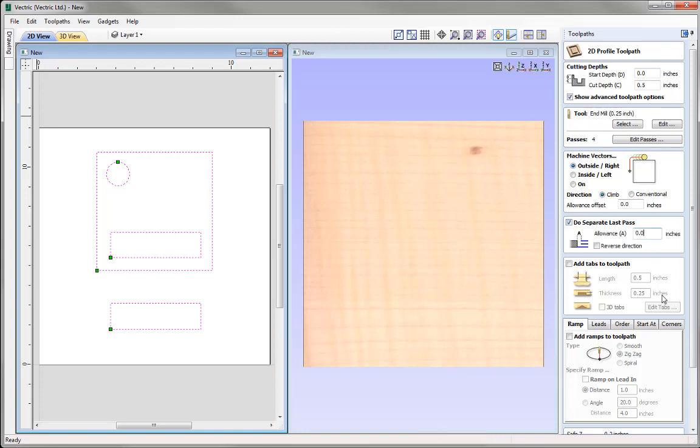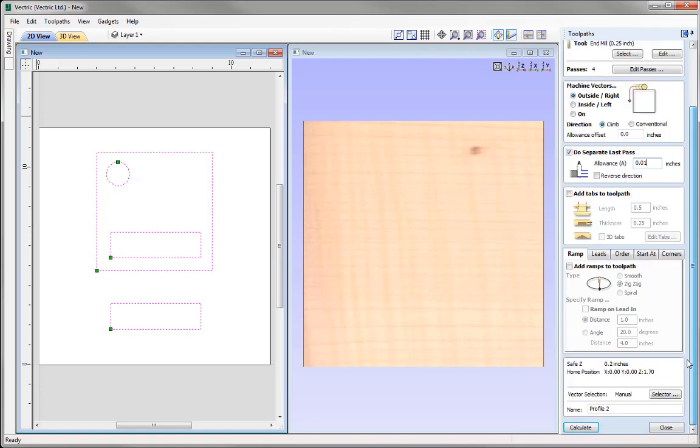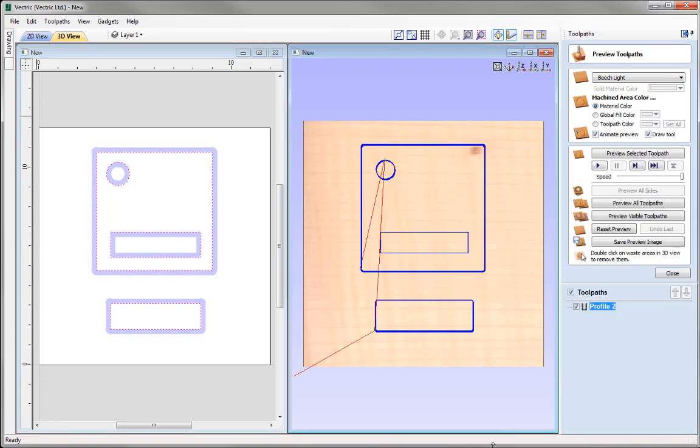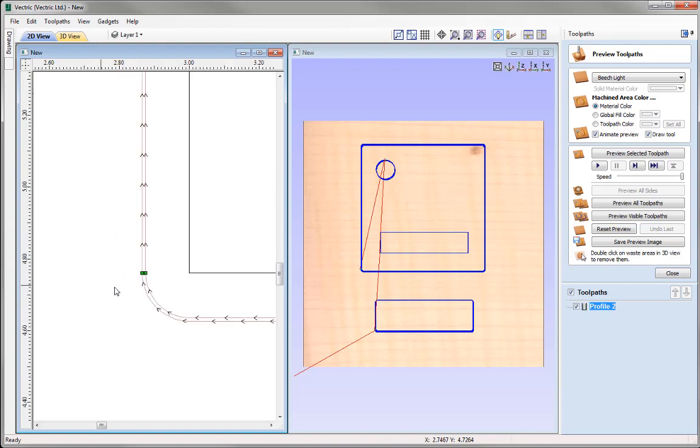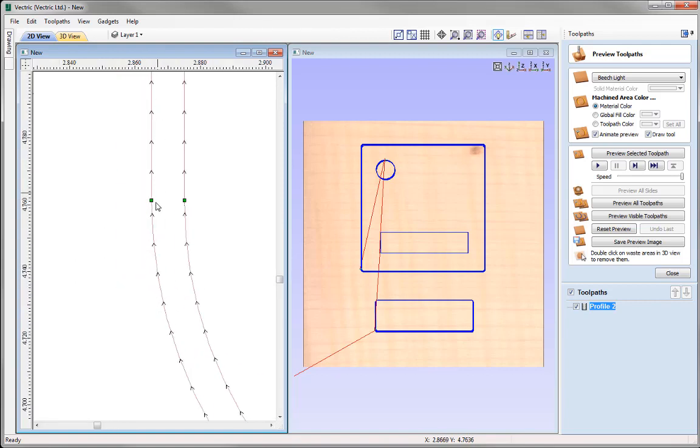I'm going to input a very small allowance here, 0.01 for this example, move down the form and use the option to calculate that. In the 2D view, we currently have the solid toolpath drawing visible. We come up to this icon here, just going to toggle from the solid view to the wireframe view. That way I can see the actual directions here. Now if we just zoom in over here, you can see we actually have two paths here.